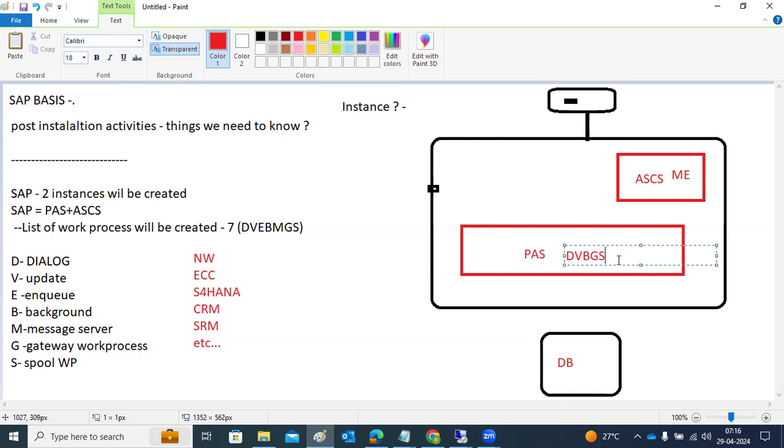For any product, any SAP system, our basis activities, our core activities, are common. So here these are the 5 plus 2, a total of 7, right?